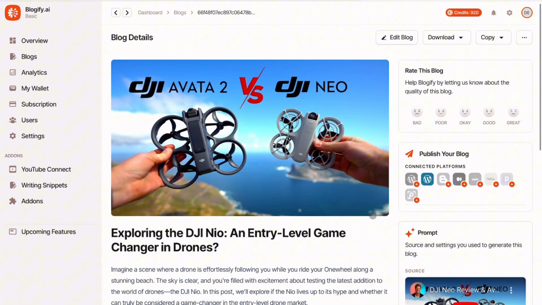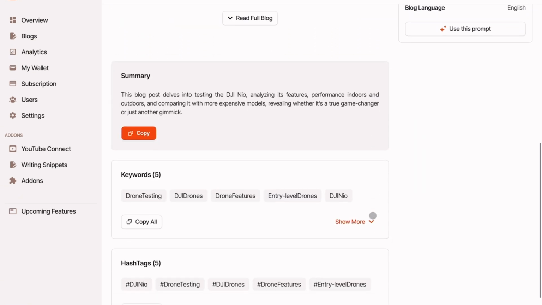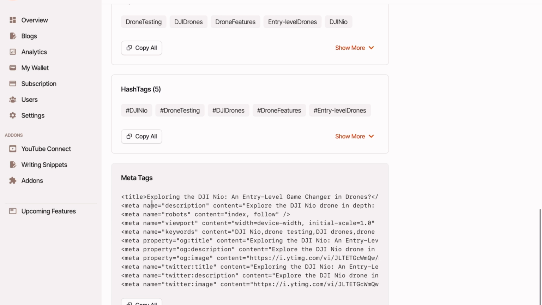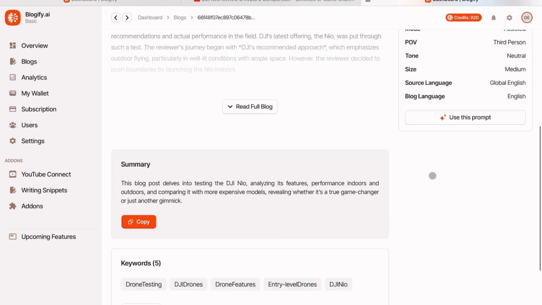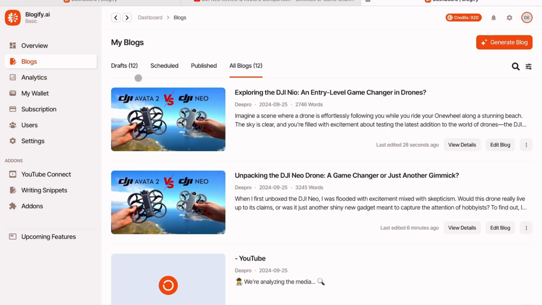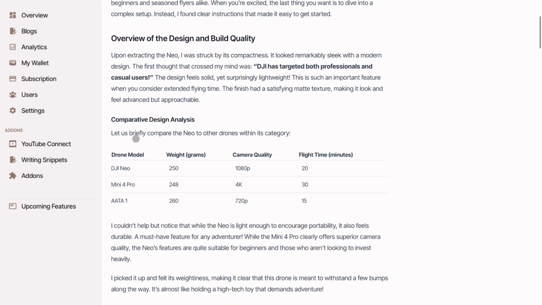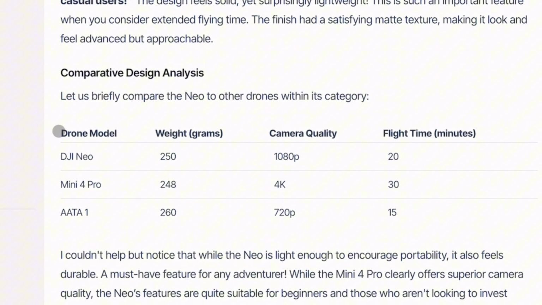Now your blog is completely ready, and you can scroll down to the bottom of this and you'll see what SEO optimization elements have been generated for you. This includes meta tags, hashtags, keywords, etc. We also generate small charts that help readers understand the topics you're talking about.